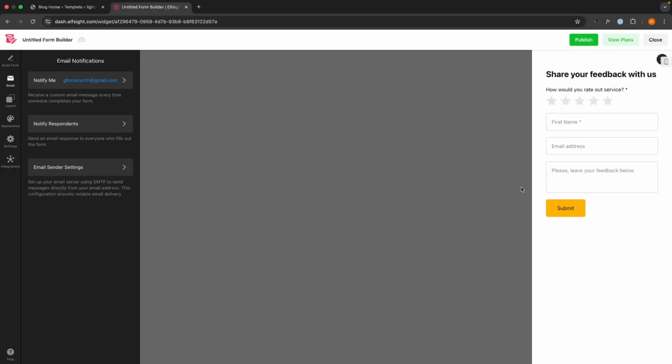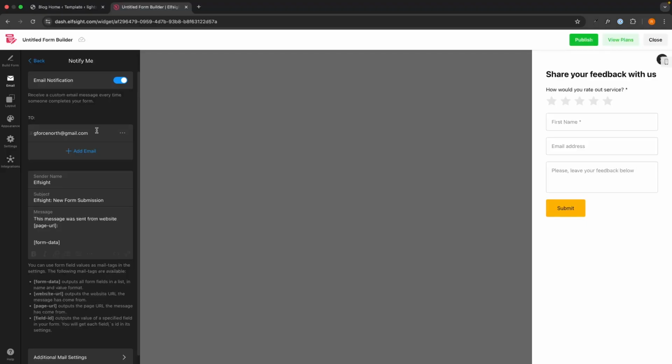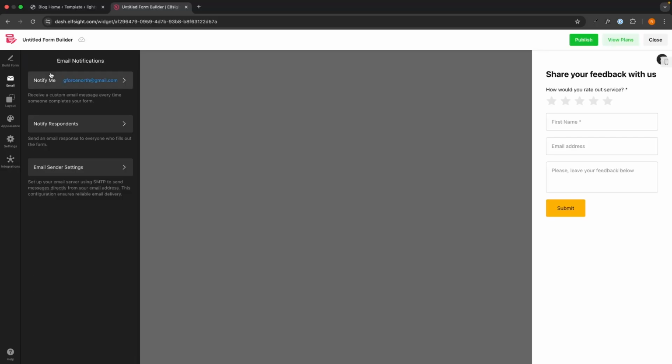So every time somebody fills out this form and submits it, we are going to receive an email to the email address selected here. By default, this will be the email address that you used to sign up to Elfsight. So if you want to change this, we can click in. We can change the email right here, or we can even add 2 or 3 emails if that is better. This is the email template. I would recommend leaving this as it is because Elfsight have set this up perfectly. So we can leave that and we can back out.